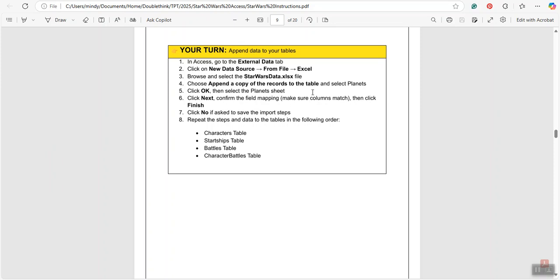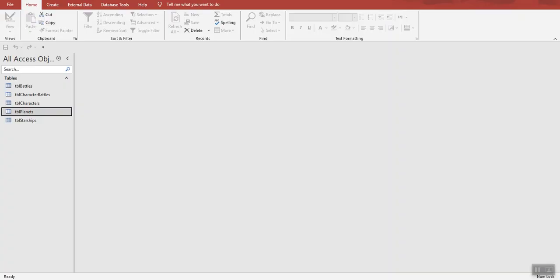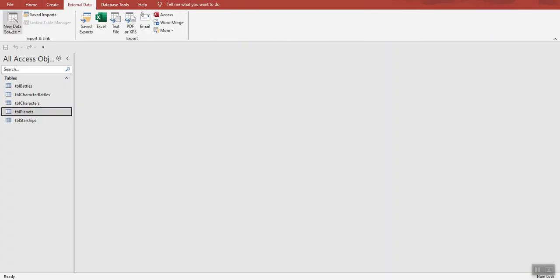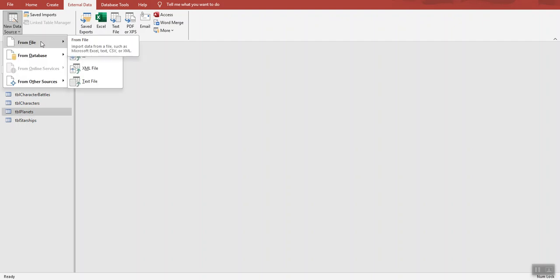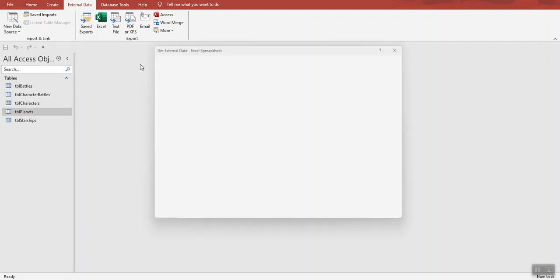So the directions tell us first, take the planets table, that data, and bring it in. Because we have to do this in order since we now have relationships. So we're going to append the planets data from a spreadsheet that I've given you. So let's do that. So I'm going to get external data. I'm going to do it from a new data source, from file. And it's going to be from Excel.